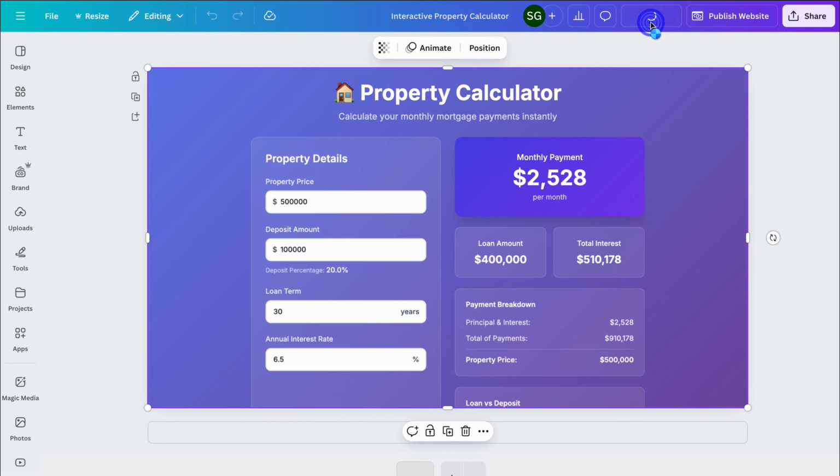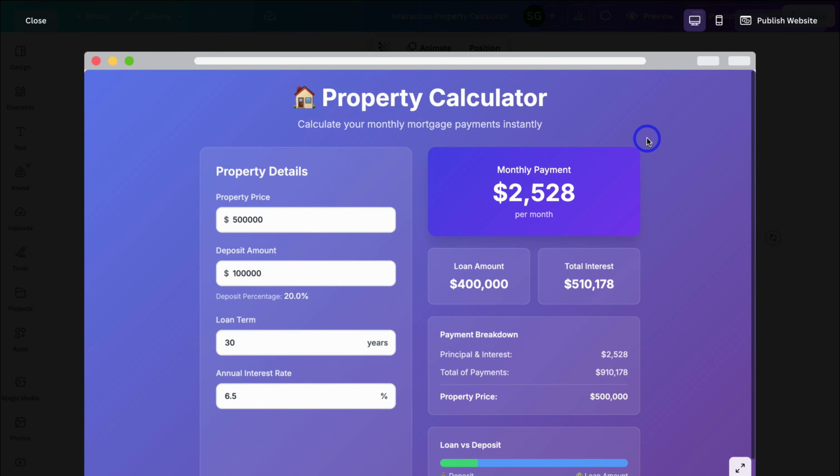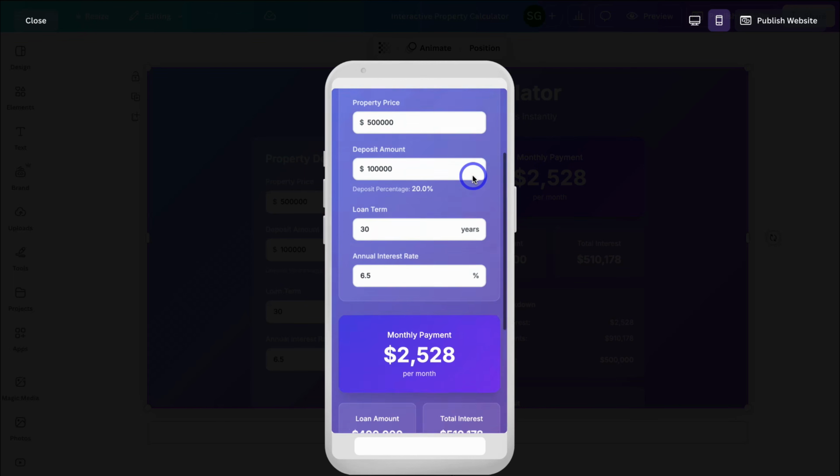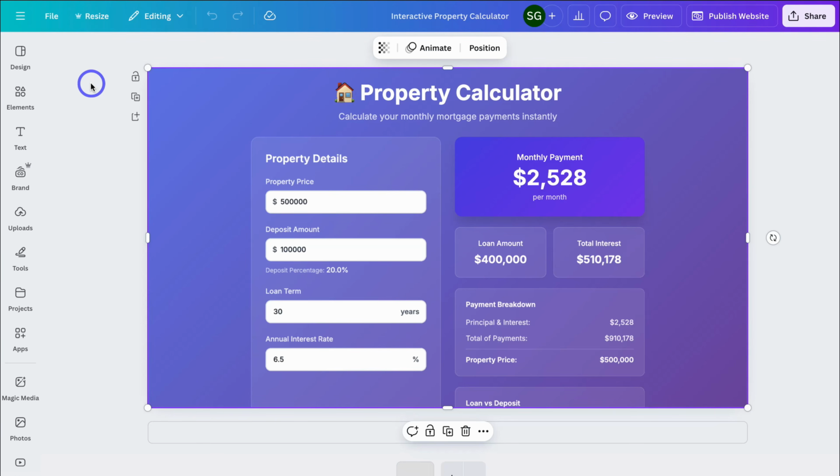Let's go ahead and preview. And again, I'm happy with this. We can preview what this design looks like on mobile. You can see it's automatically responsive across devices. Okay, let's close out of this. And it's as simple as that to build, develop, and create concepts of interactive apps, widgets, and tools that you can publish online or use in your designs.